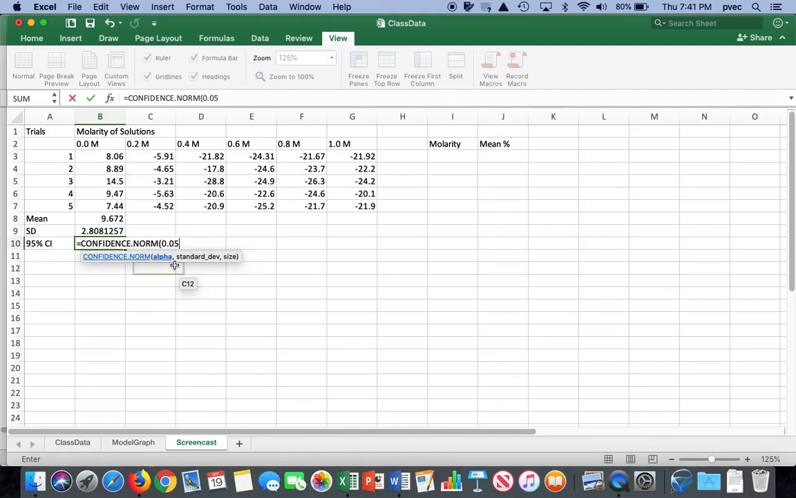Now, see that? We want the alpha, we want a comma, we want the standard deviation, and the standard deviation is right here in cell B9. So I'm going to click on that. Gives us B9. Again, we need a comma, and then the size, and that's the sample size, and our sample size is 5. So there's a 5. Enter. There is our 95% confidence interval.